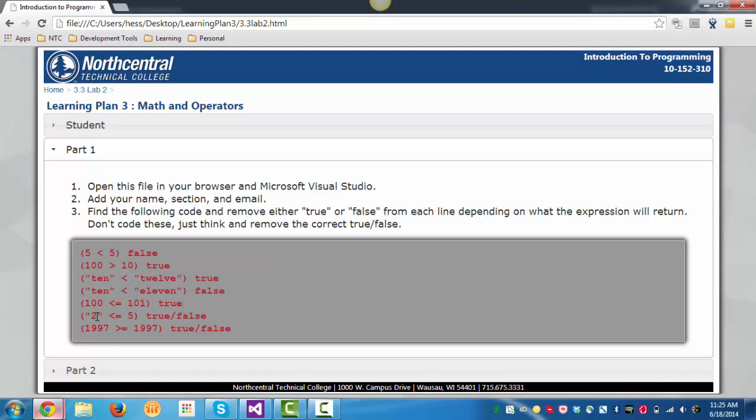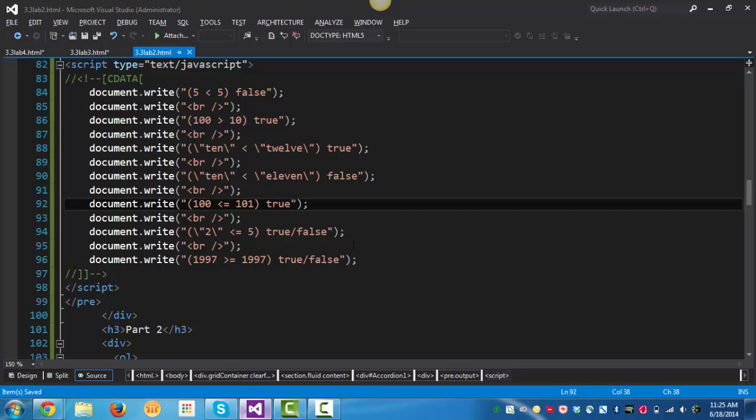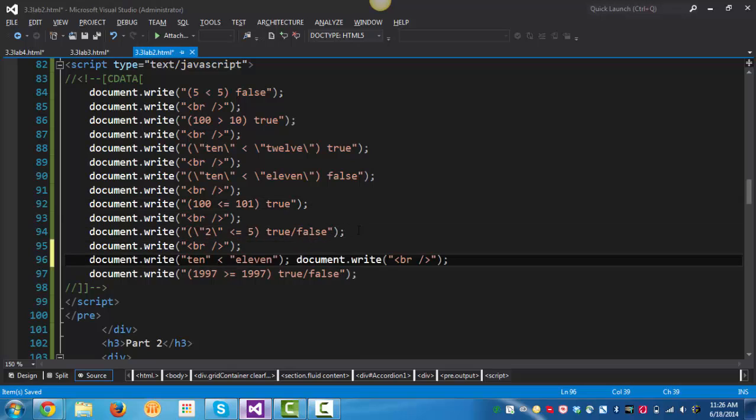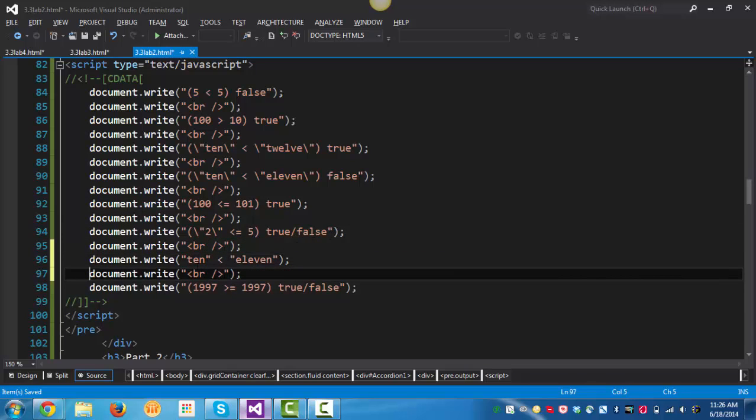Then the string of 2 is less than or equal to the number 5. So let's also look at this one and code it so you can see how this is going to work.